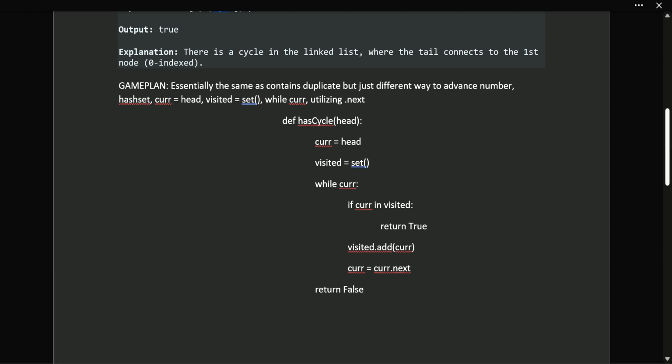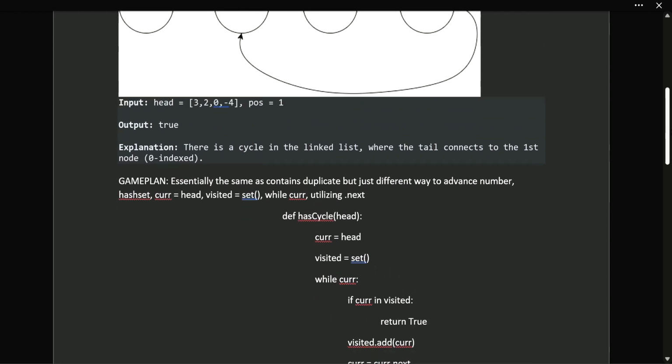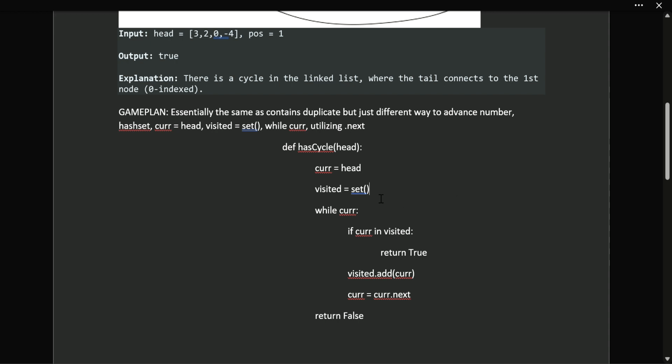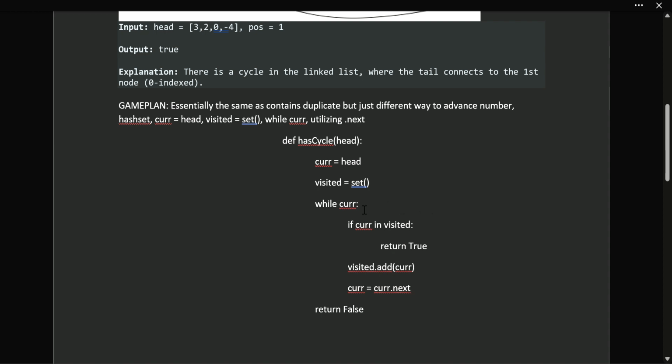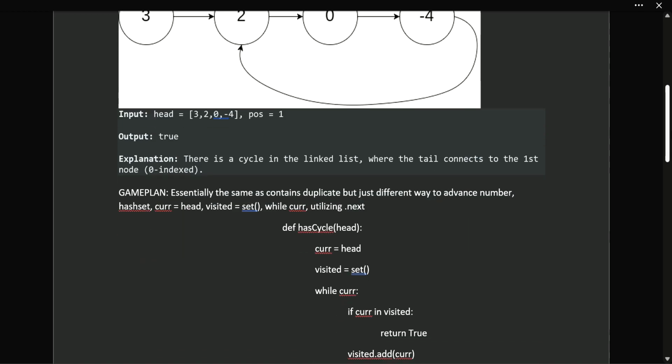So you set your head right here, cur equals head. You got a 3. Visited is an empty set, while cur, so it's 3. If cur isn't visited, it's not. So we come down here, add the 3 to visited, and cur becomes cur.next, so it gets pushed to that 2. Come up here, while cur is 2. If cur isn't visited, it's not. We add that 2, and we go to the cur.next, which is 0.